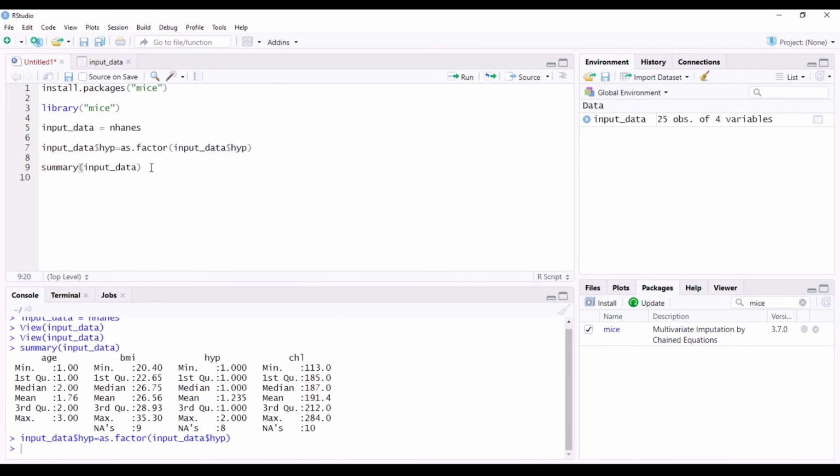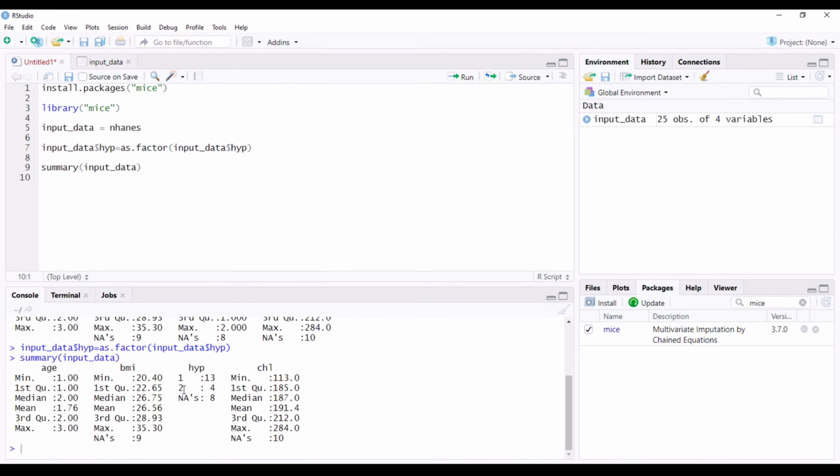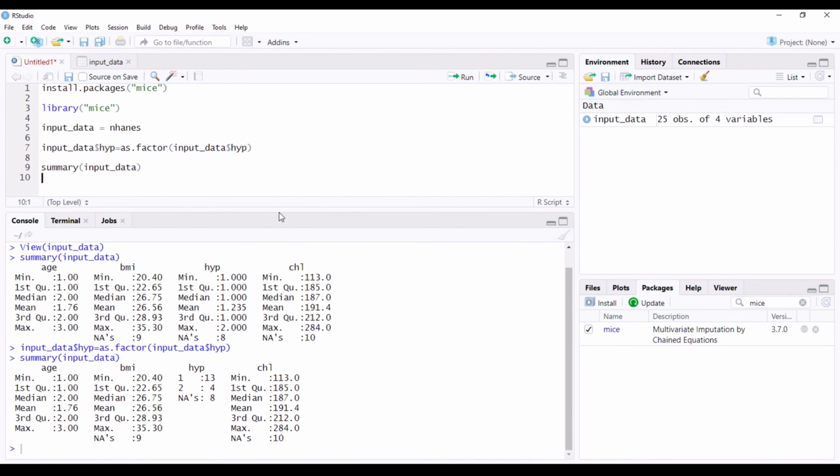Now if you run the summary command again, you see this is exactly how it should look, compared to the previous command, in which it showed the distribution for binary values, which is not right. Now it just shows the frequency of the binary values. What is the frequency of ones? It's 13. What is the frequency of twos? It's 4. And the not applicables, obviously.